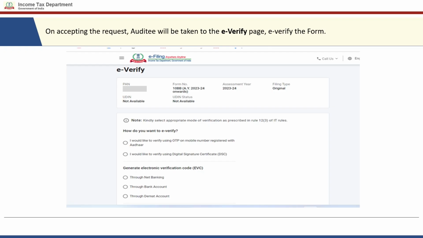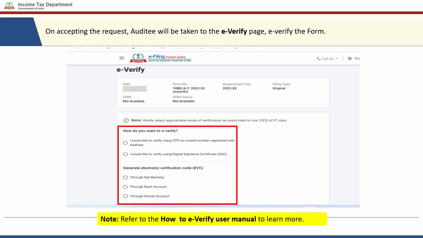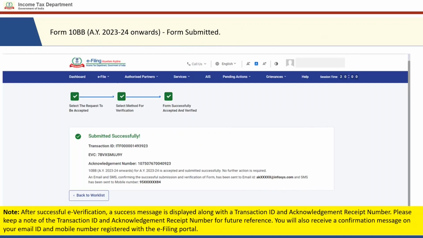Once the auditee clicks on Accept the form, the auditee will be taken to the e-verify page. The auditee can e-verify using a digital signature certificate or through EVC. Kindly refer to the how to e-verify user manual to learn more. Once the form is e-verified, it will be submitted successfully and you will see a success message displayed on the screen. You will also receive a confirmation message on your email and mobile number registered with the e-filing portal.